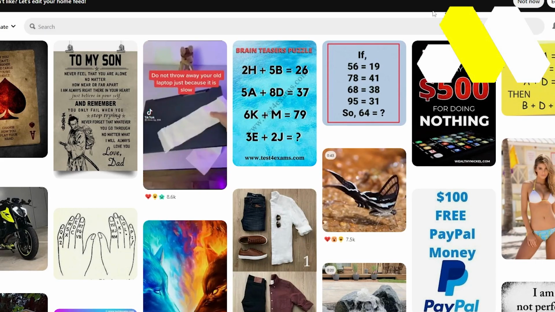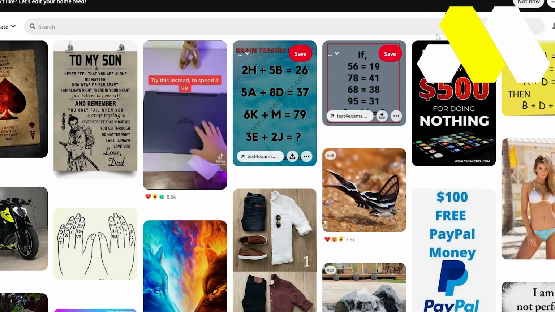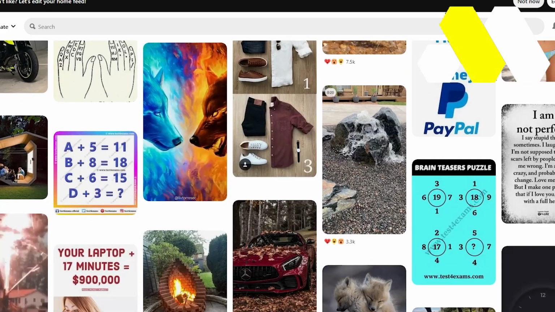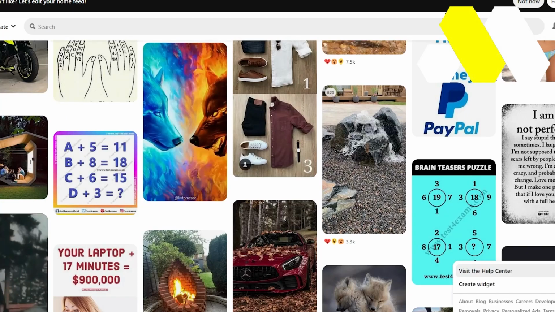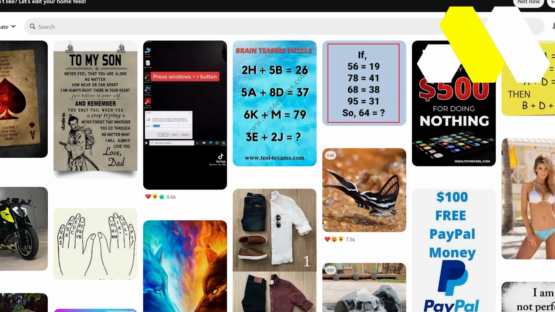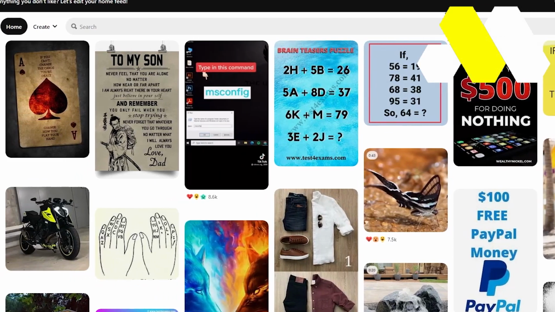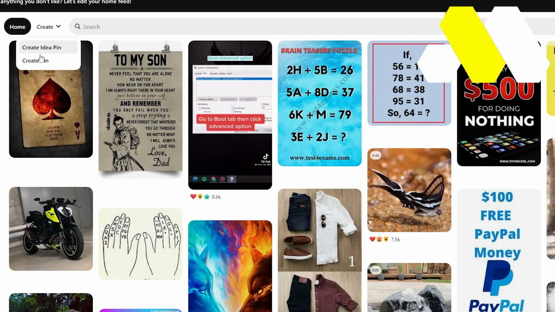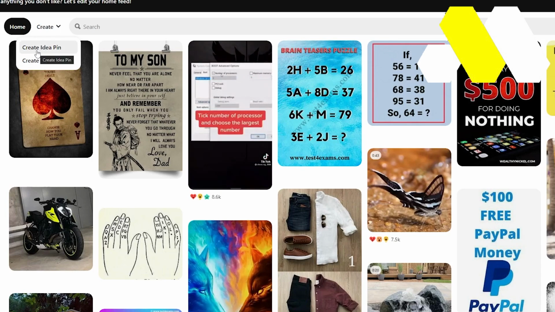So once you have created your account, you will see something like this. So now from over here you guys can click on the bottom right, and you guys can get answers to your frequently asked questions, and also you guys can create a pin as well by clicking on the top left where it says create, and then clicking on create pin or create idea pin. So you guys can choose whichever option you desire.